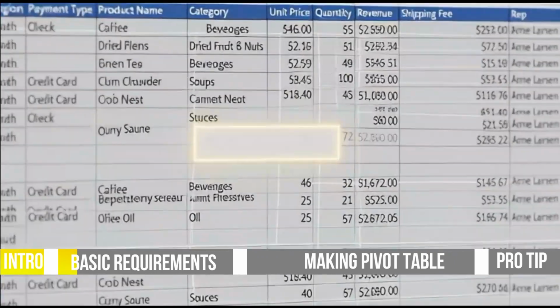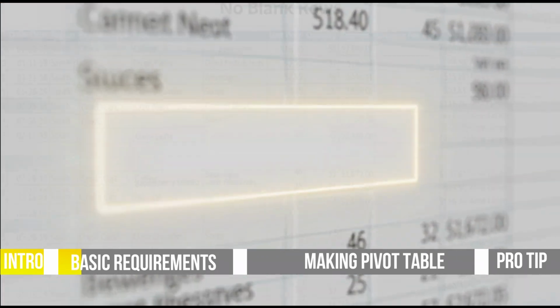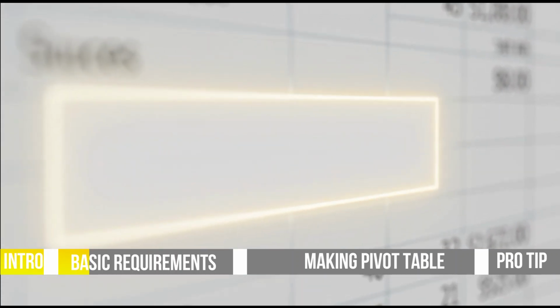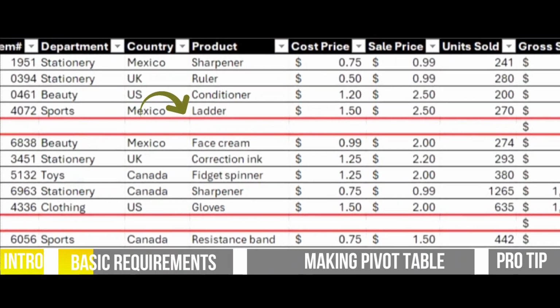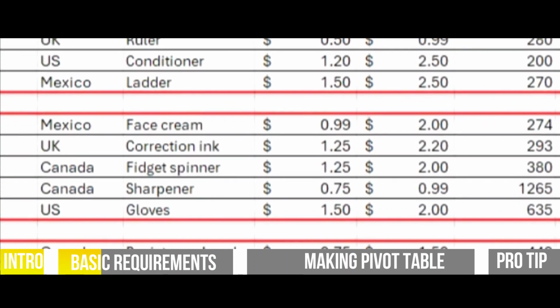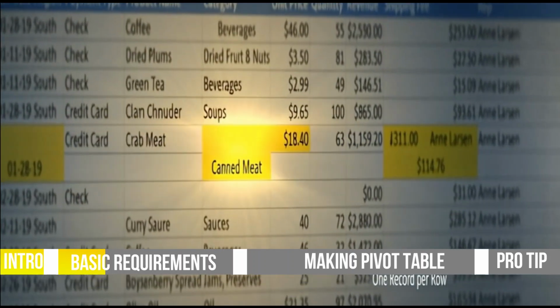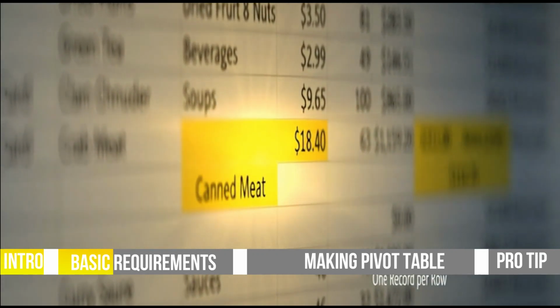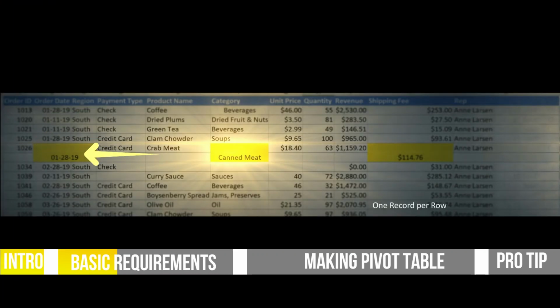The second requirement is no blank rows in between. If there are any blank rows in between, then the pivot table will not work properly. So if your data has blank rows, remove all those first. The third requirement is one record per row. Each row should represent one complete record or transaction. So make sure your data does not have multiple rows of information for one record.